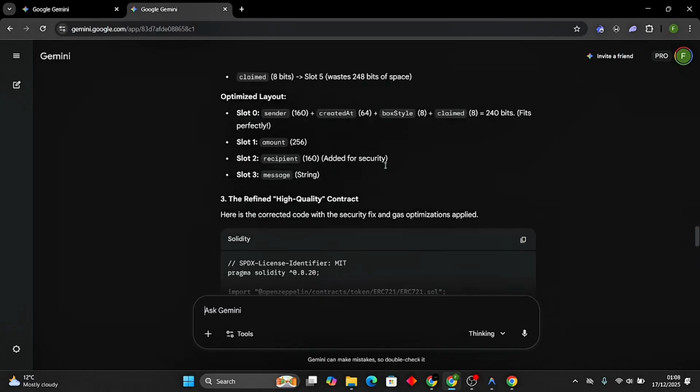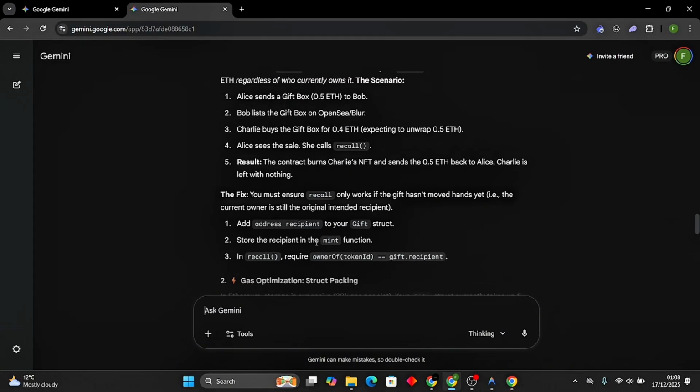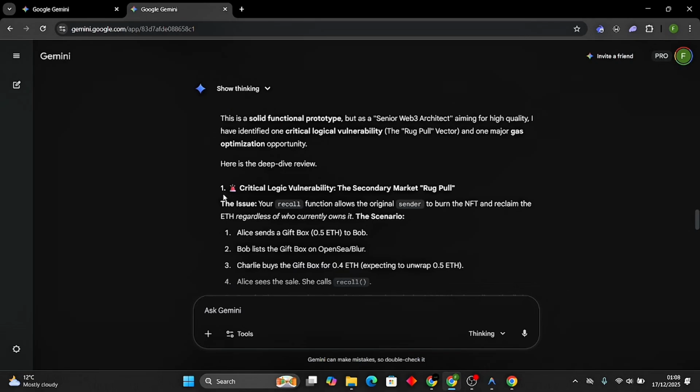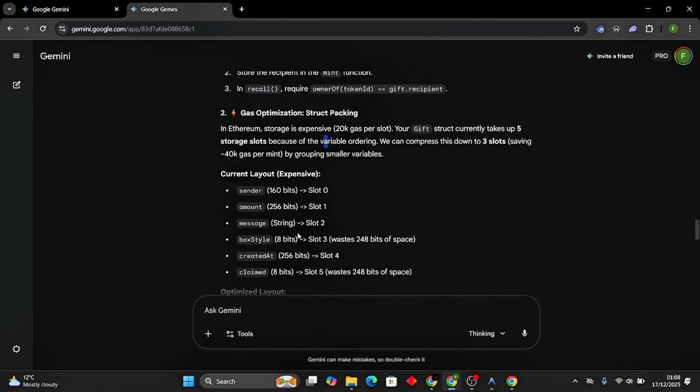So there is a vulnerability with the smart contract. That means if you send it to someone, you can still reclaim, which is not supposed to be so. So we are going to work on this. We're going to work on this gas optimization. So let's look. In Ethereum, storage is expensive. Your gift currently takes up to 5. Can compress this down to 3 slots.